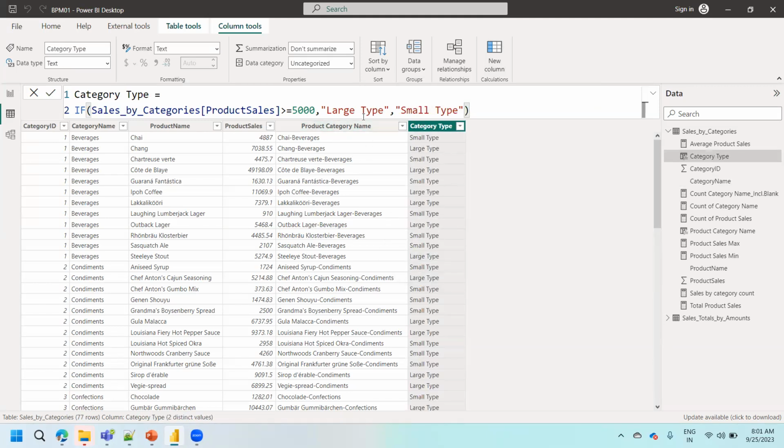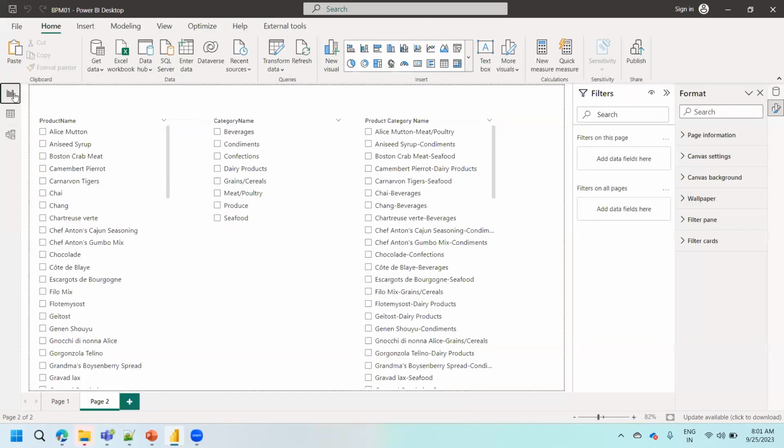You got it, right? It's again a new column. You are taking the reference of an existing field, that is product sales. And here we are defining the condition. If it is greater than or equal to 5,000, large type. If it is less than that, obviously a false condition, small type. So this particular category I'm going to use in my requirement, a categorical differentiation, large type or smaller type.